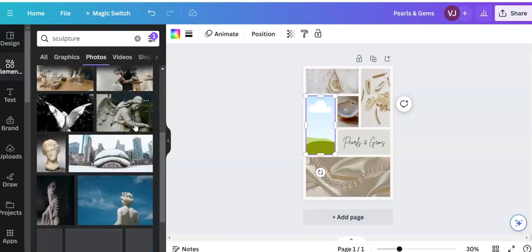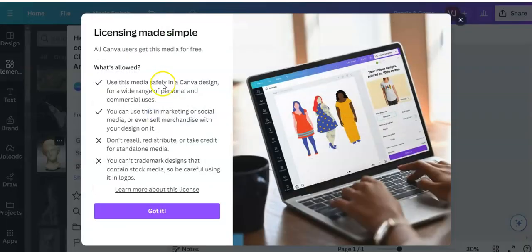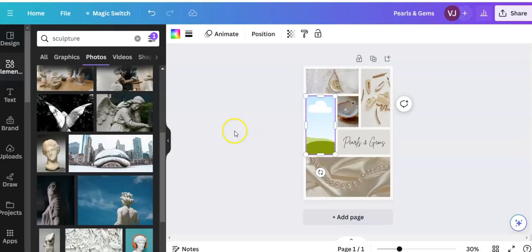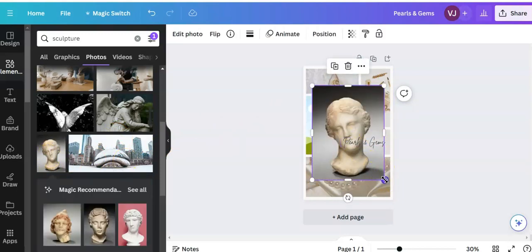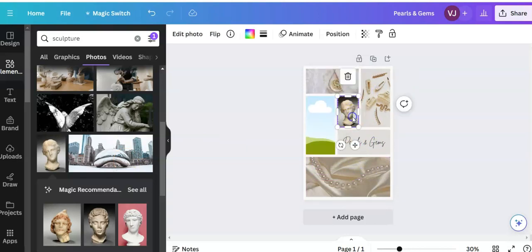But I'm going to come down. Ah, she's quite nice. Let's have a look. I'm going to the three dots to see head of a woman, courtesy of the Cleveland Museum of Art. Okay, CC0 images. So I believe if we click on the eye, we can use this media safely in a Canva design. Okay, make sure that you read all the licensing. I quite like her, so I may just add her.